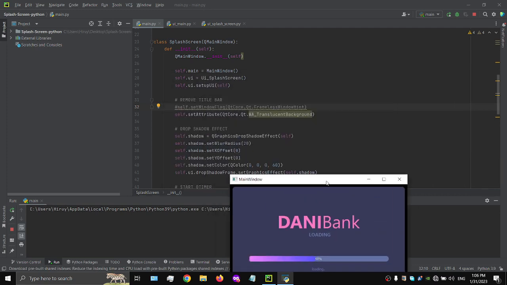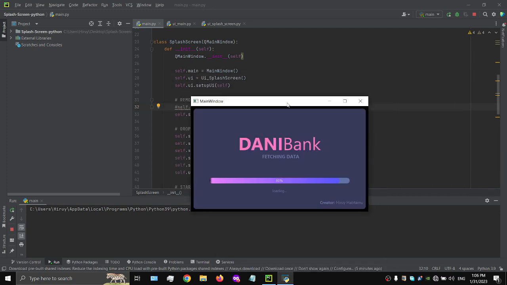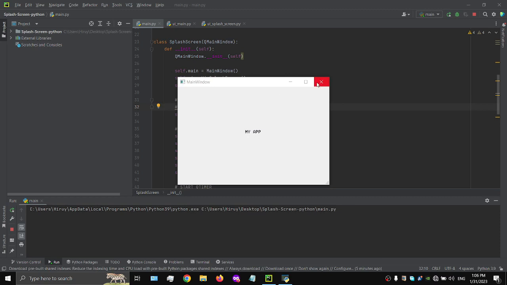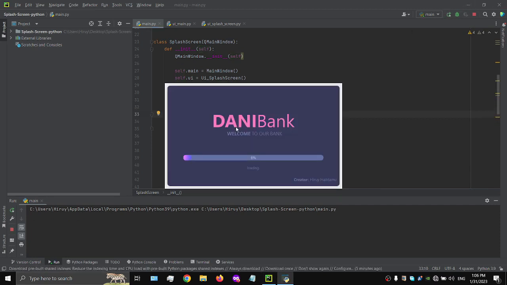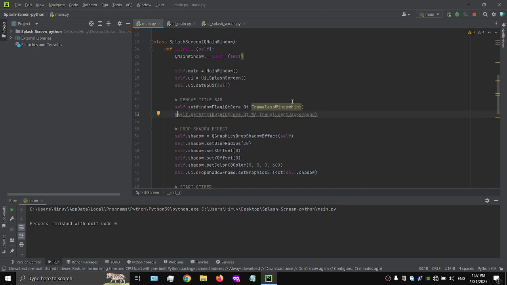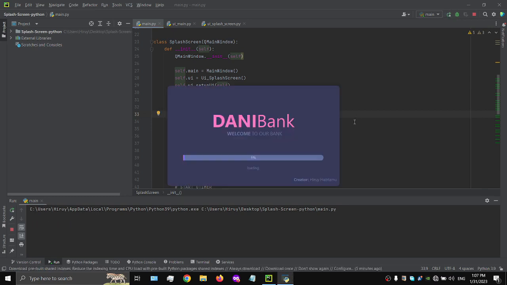Yeah, you see, what is it doing? What is calling me? Oh yeah, I see. So this removes the title bar, and I don't know what it's doing. Okay, let's run it. Yeah, it's removed like this. It makes it translucent, so when you run it, it becomes like this.